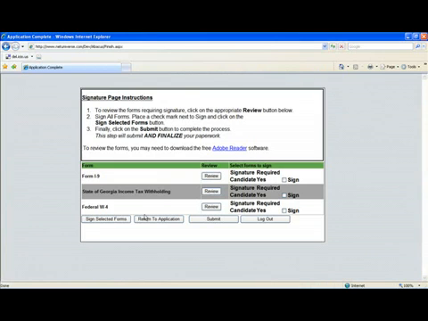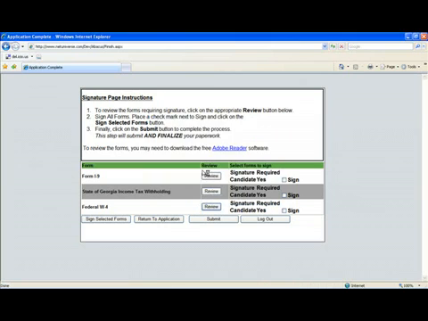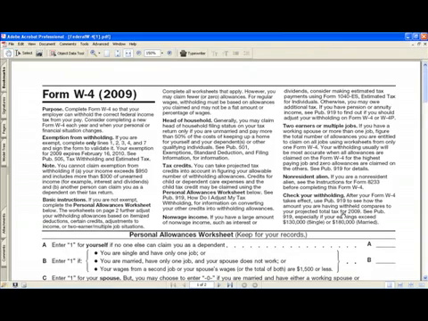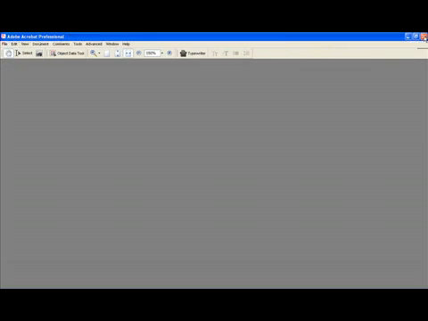Now the onboarding system has prepared the new employee's documents and is presenting them for review. Forms are prepared as PDFs, which the user can view, save, or print as desired. Emerald's Forms technology is the purest implementation of the Electronic Signature Act available on the market, allowing the new employee to review forms in their entirety before signing them.